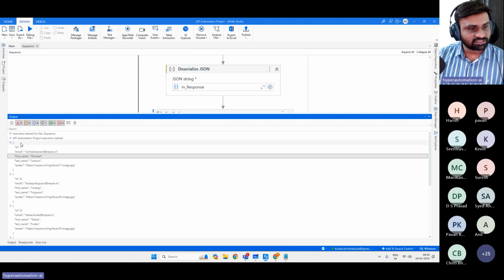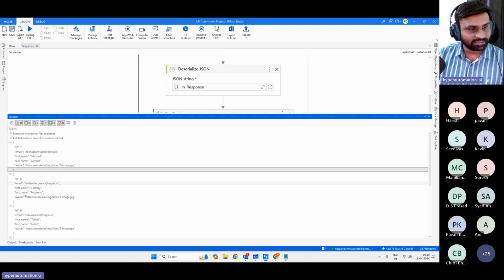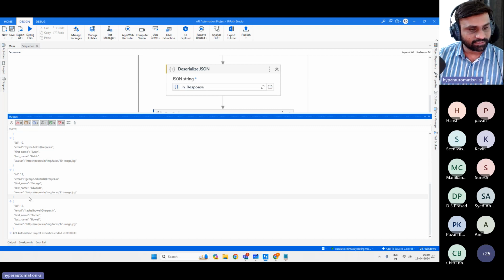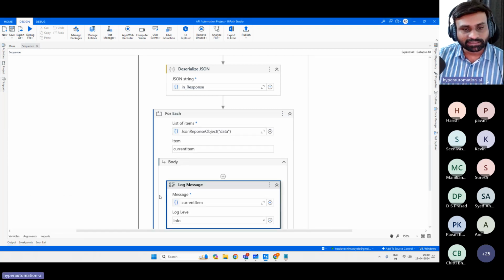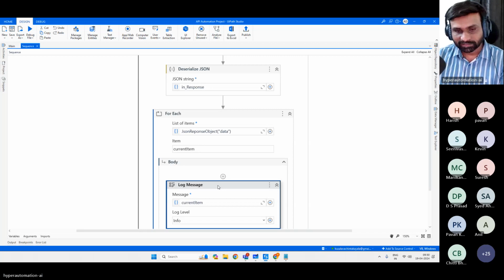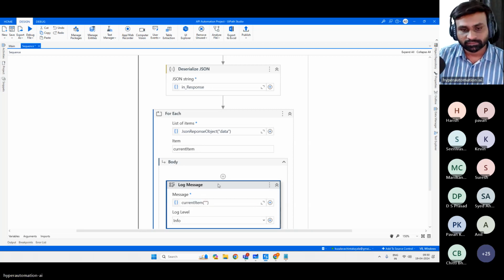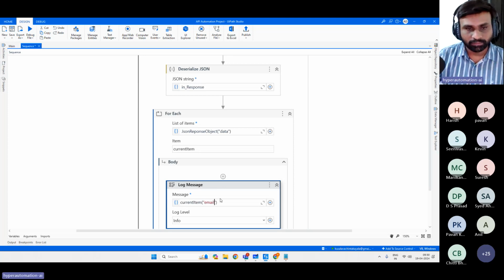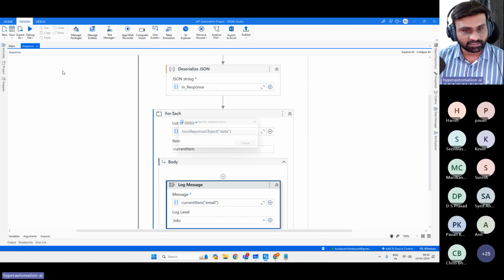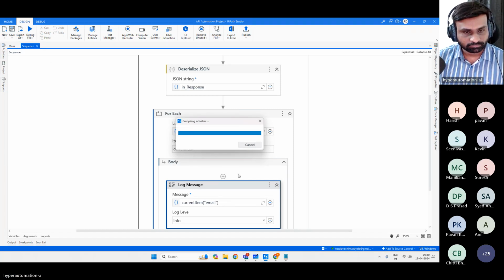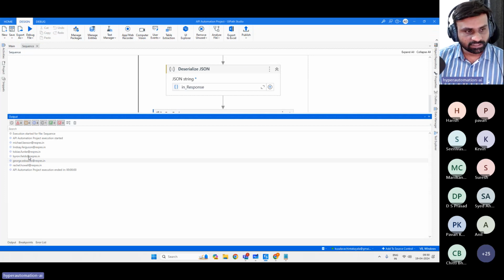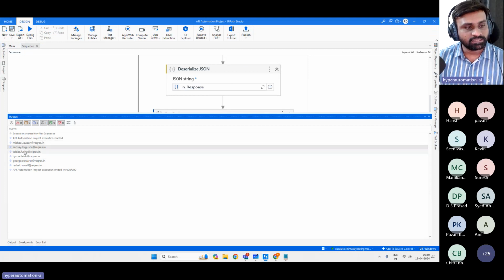See here, my first item, I would able to get. Second item, everything is separated out, right? Now I want to get the email from this. Can I directly get the email by putting in this way? Email. Because it's a JSON array, this is a JSON object. Let me run this. See here, I could able to get all the emails.